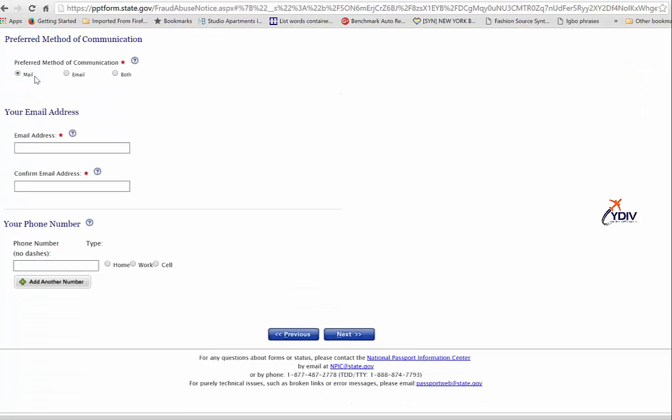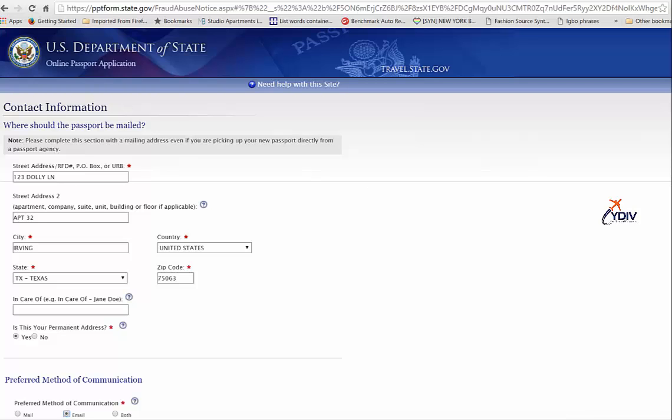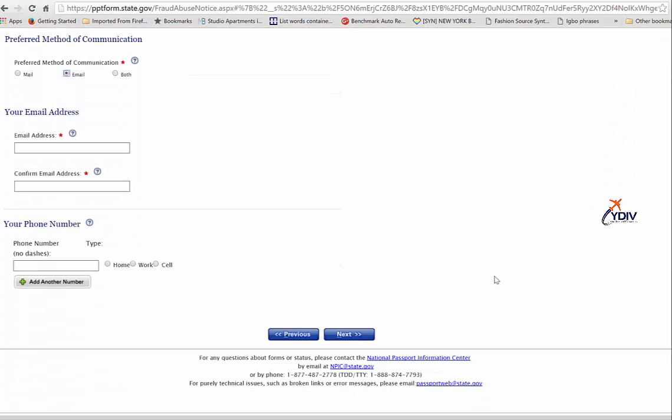And now it wants to know my preferred method of communication. It is actually quicker to email me because I get my emails on my phone, and I'm faster at emailing you back versus mail. And so I need to list my email address. So we'll say jane.smith@gmail.com. It wants me to confirm the email address I just typed, just to make sure it matches.